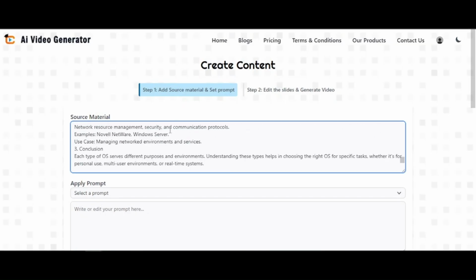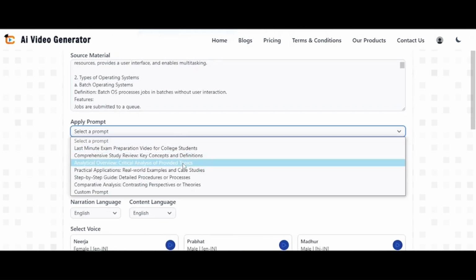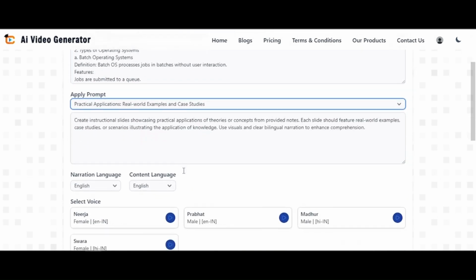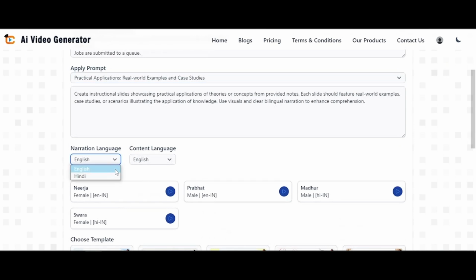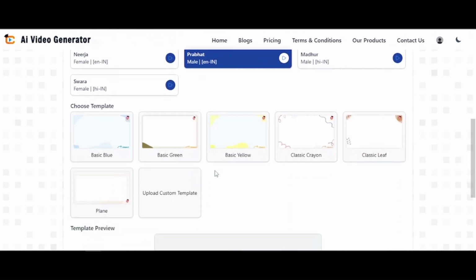Enter the notes for the video you want to create in the source material field. Then, select a prompt based on your needs. For example, I have selected practical applications, but you can also write a custom prompt if needed.